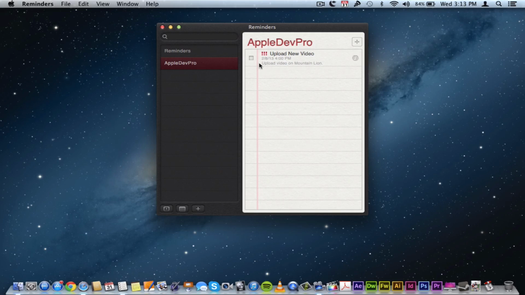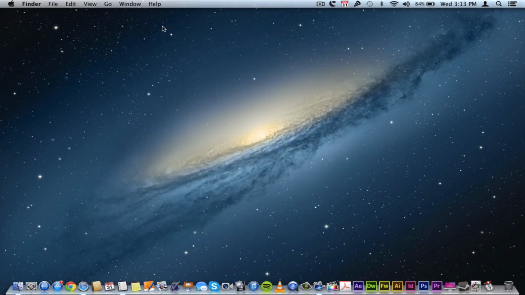And here I can also see the priority of my reminder. So I have 3 exclamation marks in red. So that means this is a really high priority. So this is like really important to me. So those reminders that are important to you, mostly I'd like to have a high priority for those. So this is reminders of mountain lion. That's how simple it is.